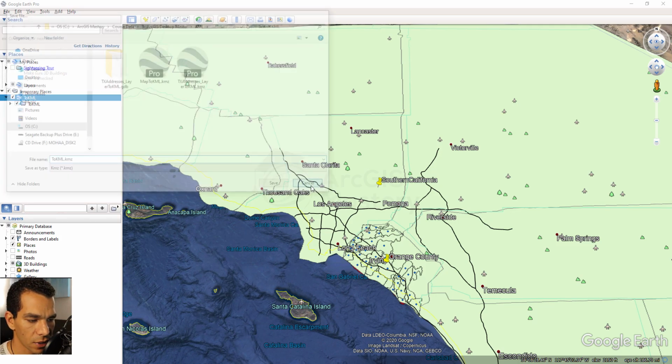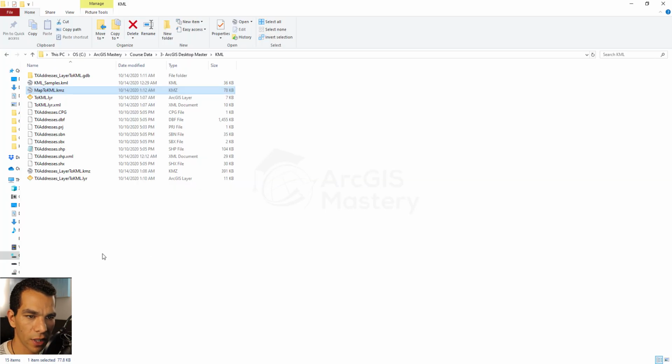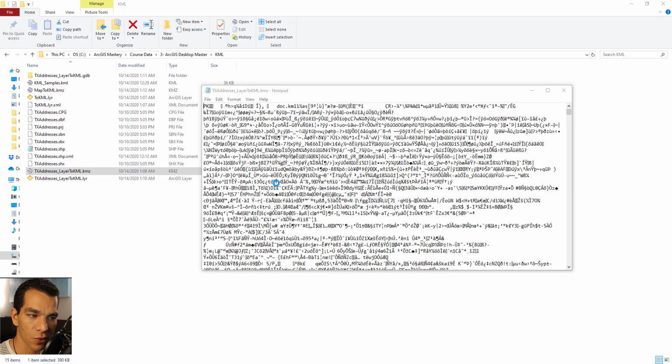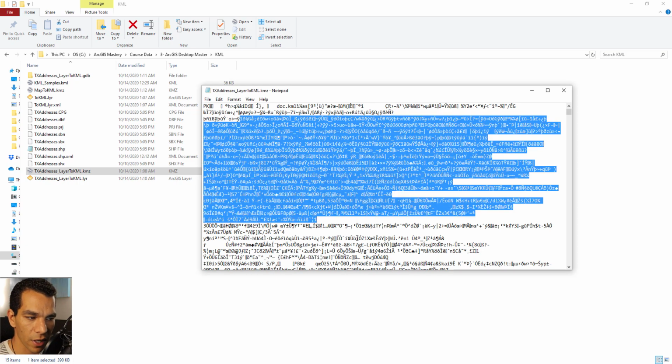So let's close this one and go back to our folder location. So here, as you know, all the conversion happens through our catalog as a KMZ. If you open a KMZ file in a notepad, you are not going to see all the tags and all the information as we see in KML, because this is a compressed file. You see it as it looks like here right now.